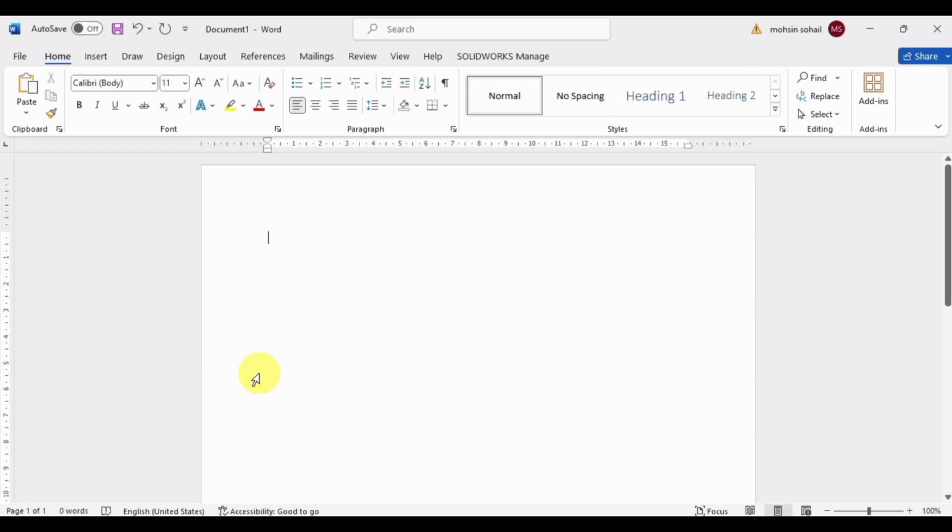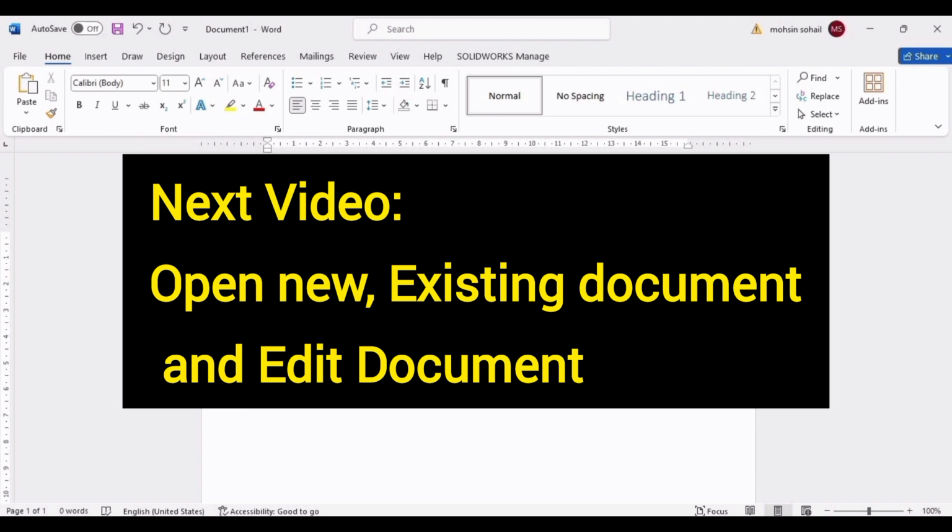We will figure out more details in our upcoming videos, and in our next video we will see how to open a new Word document, how to open an existing document, and how to edit it.